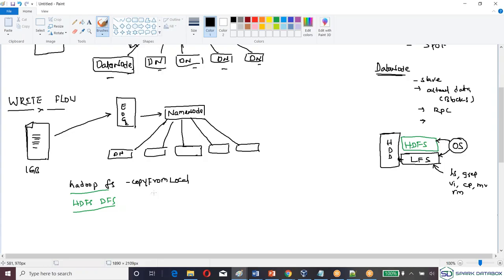What I'm trying to do is copy from the local, which means from this file system. So I have to give the local path. The local path is nothing but your edge node path, wherever you have the data in the edge node. And the destination path is the HDFS path. In HDFS, where you want to store, because HDFS is also a file system, correct? So where you want to load, we have to explicitly say that.